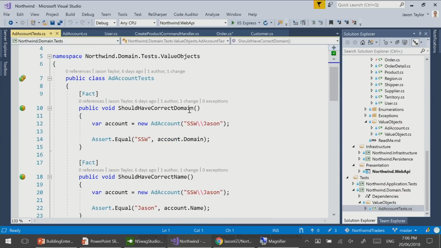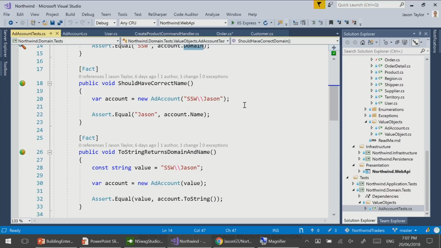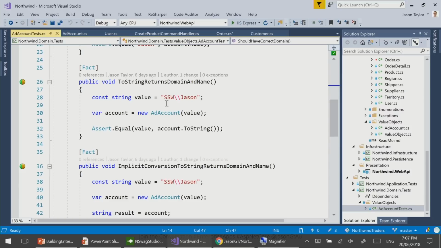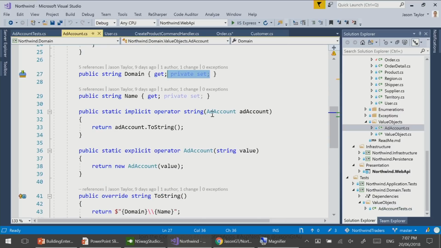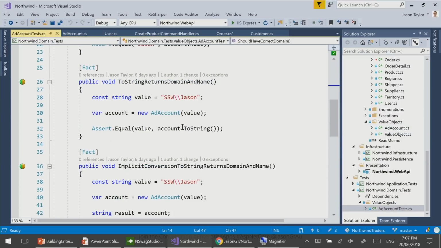You can see this first test just says that if I new up an AD account, it should have the correct domain. So I new up an AD account by passing in this string, and we assert that it's got the right domain. The benefit there is I can get the domain. Before, I had an AD account that was a string, and I had to do string manipulation to get the domain out. Now I can just get it, and that's logic that's used anywhere. And I should have the correct name, so username. That's simple. But I've also overloaded ToString in the value object, so I can return the formatted version really simply, and I test that it works well.